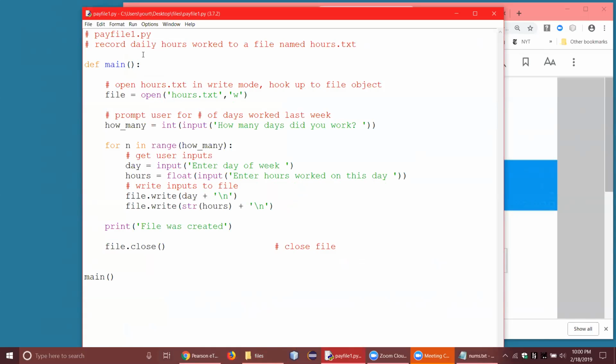Okay, so here we're going to record our daily hours worked to a file called hours.txt. So we're going to open that file in write mode with the W. I've used file again as the file handle, and that's the name of our file, hours.txt. Now, we're going to ask at the start, how many days did you work this week? And we'll store that in a variable called how many, and then we'll use that with the range function and for loop to make the for loop run exactly that many times.